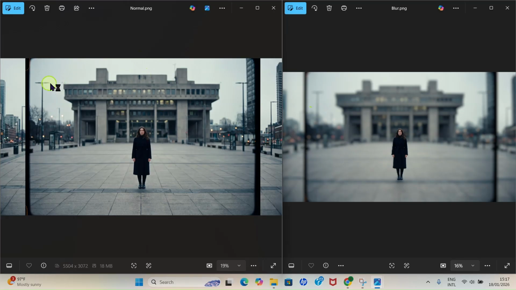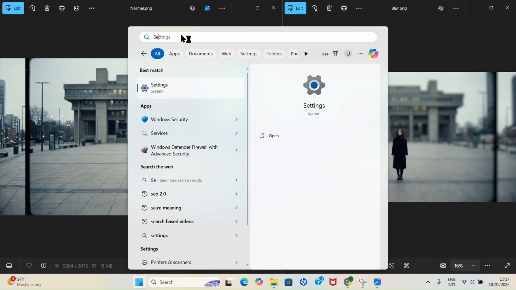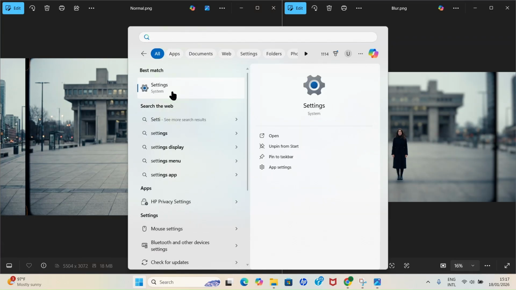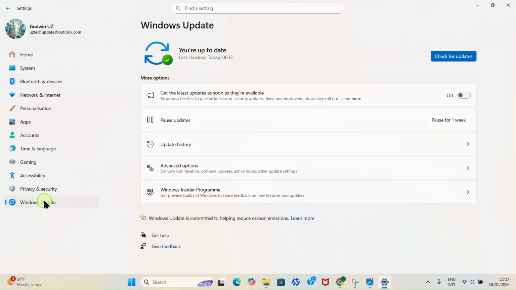But what if a situation whereby you don't have this tool that I used to do this? What do you need to do? You need to update your Windows 11 PC. So let me walk you through how to update it. Click on Windows logo key, click inside the search and type settings. Then select the settings option. Once it opens, click on Windows Update. Then click on check for updates.